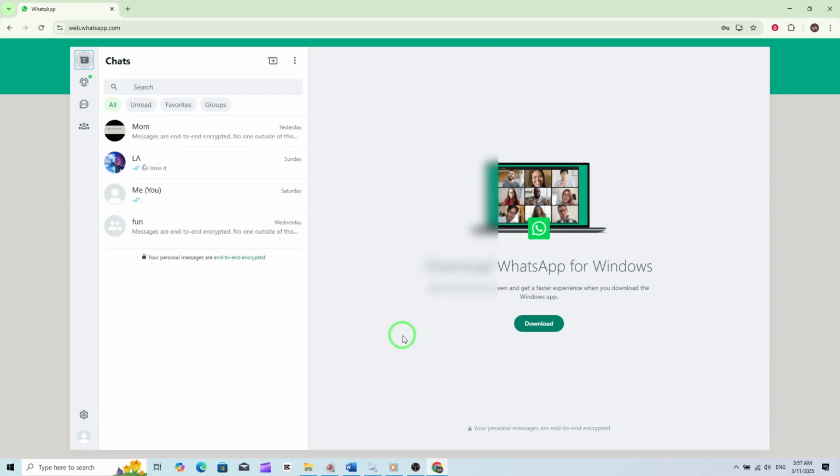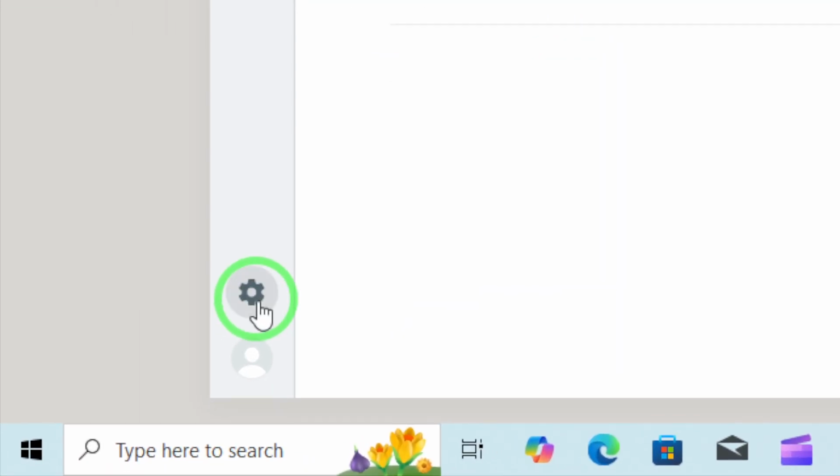2. Access Settings. Once you're in, look to the left side menu. You should see a gear icon. Click on it to open up the Settings menu.